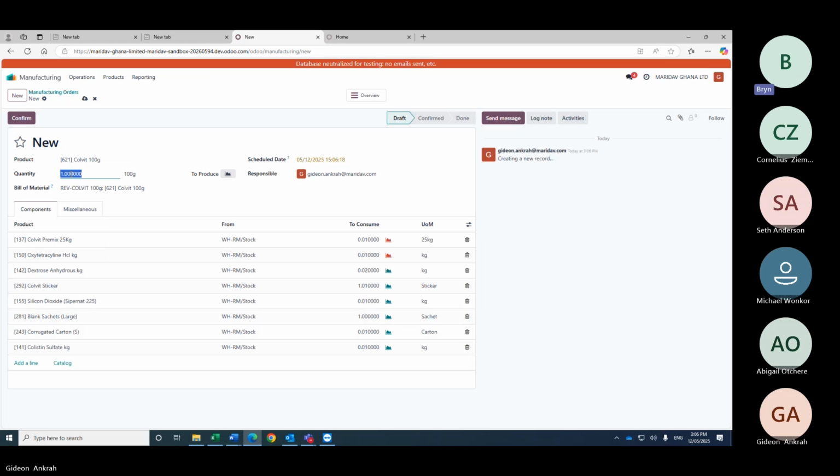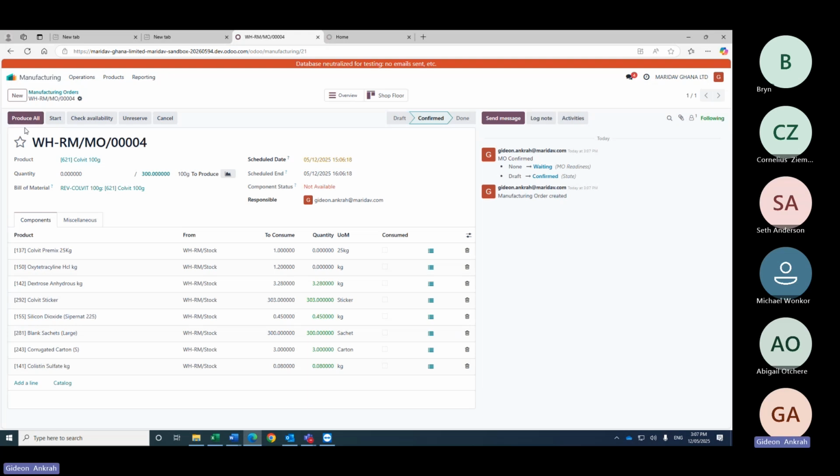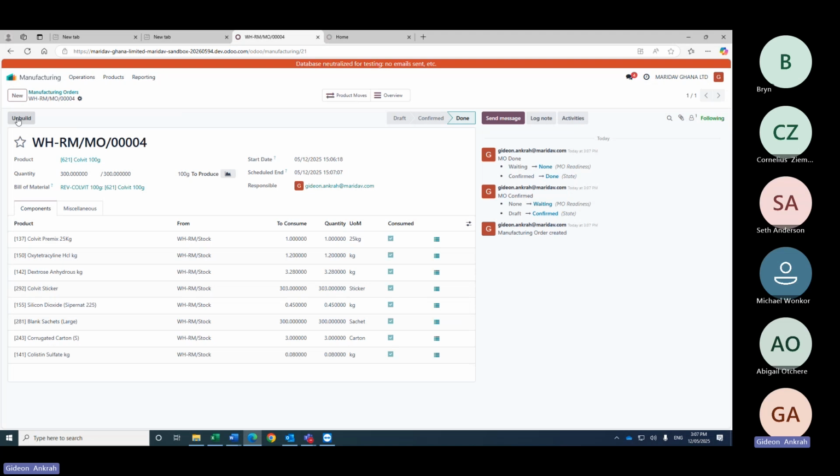Okay, so here it is showing you that for some of the items, you might have exceeded or there's no quantity in there. For the COVID premix 25 kg. Okay. So confirm. And produce all. That's if I check that all the quantities are there. Yes.